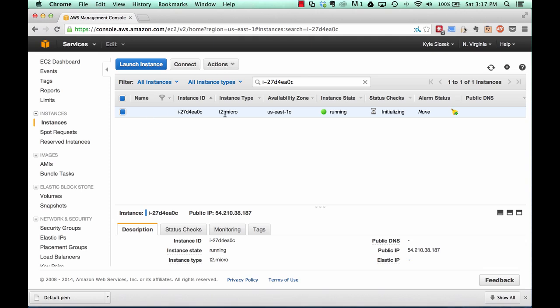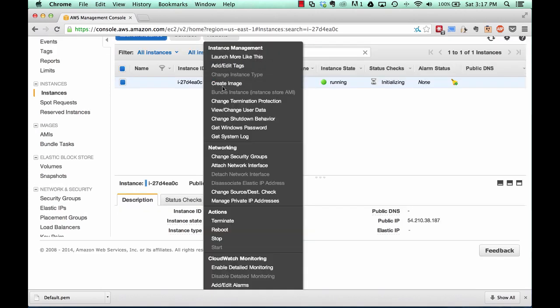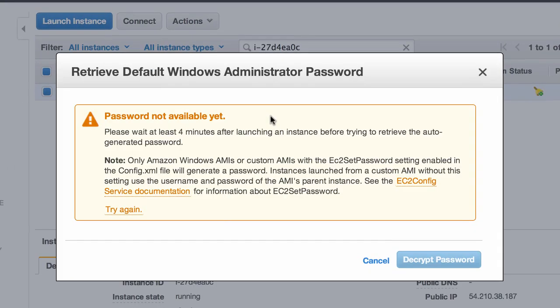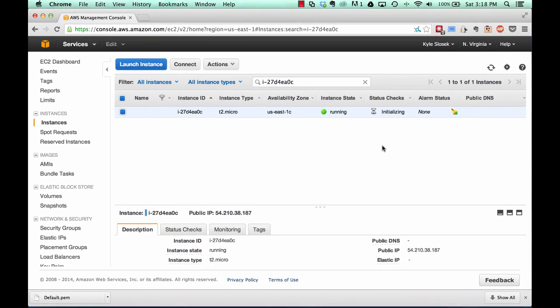So I'm going to click on the AMI I'm looking at, click on Actions, and I want to get Windows password. Okay, now here's the catch to this get Windows password thing. The auto generation takes a little bit of time, so it says you must wait for 4 minutes after launching the instance before you can retrieve the auto-generated password. So we're going to close that out, and we're just going to wait right now for that instance to generate the default administrator password.